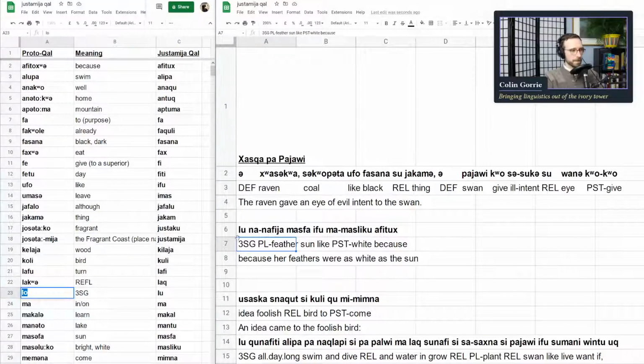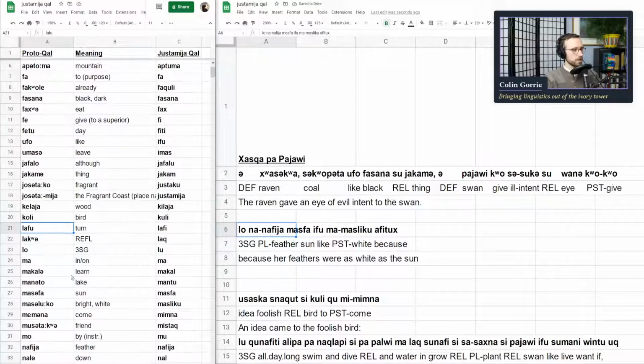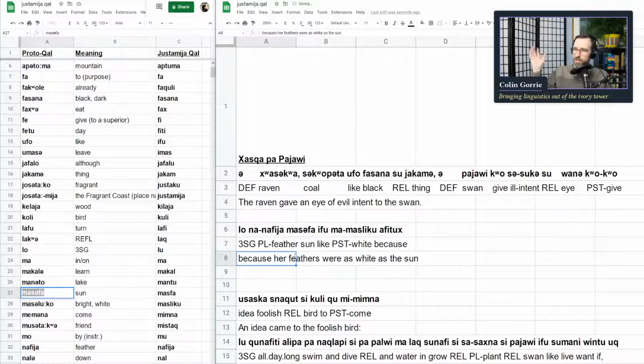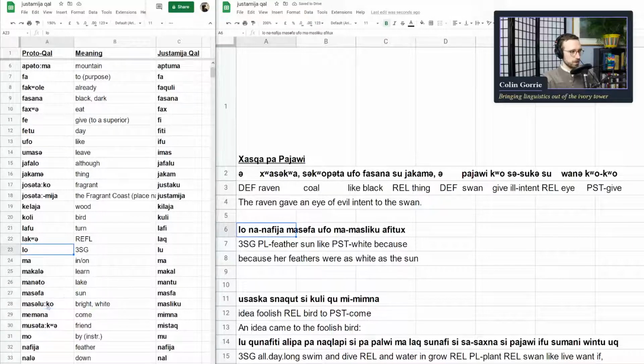Lo. Okay, so lu goes to lo. Nanavia goes to the same thing. Masfa goes to masafa. A lot of this is fairly simple because these languages are not too divergent from each other. Ivu goes to ufo. Mamasliku goes to mamasaluko.